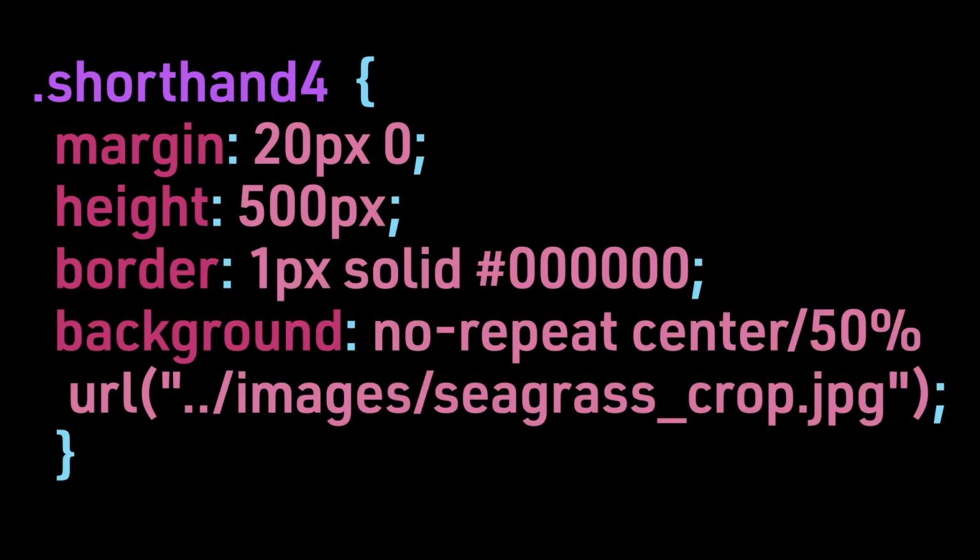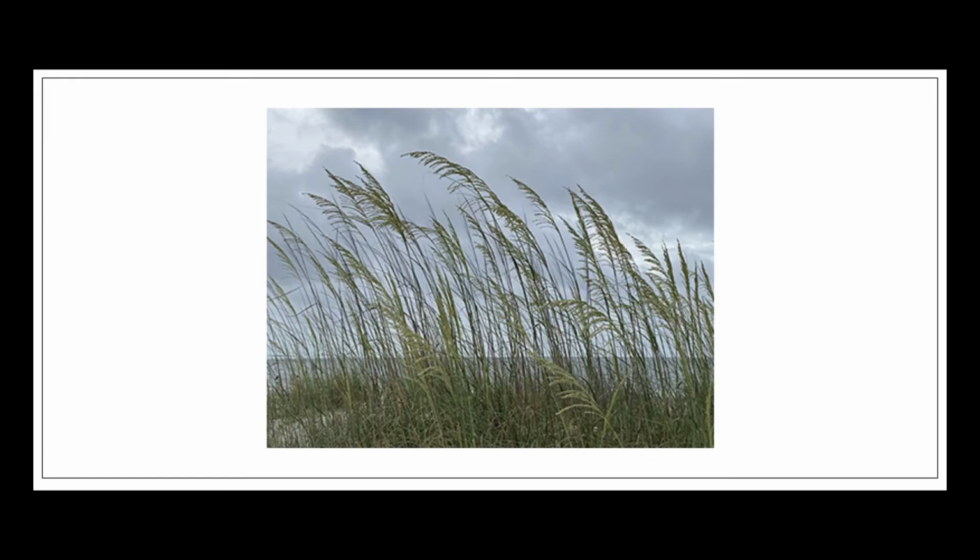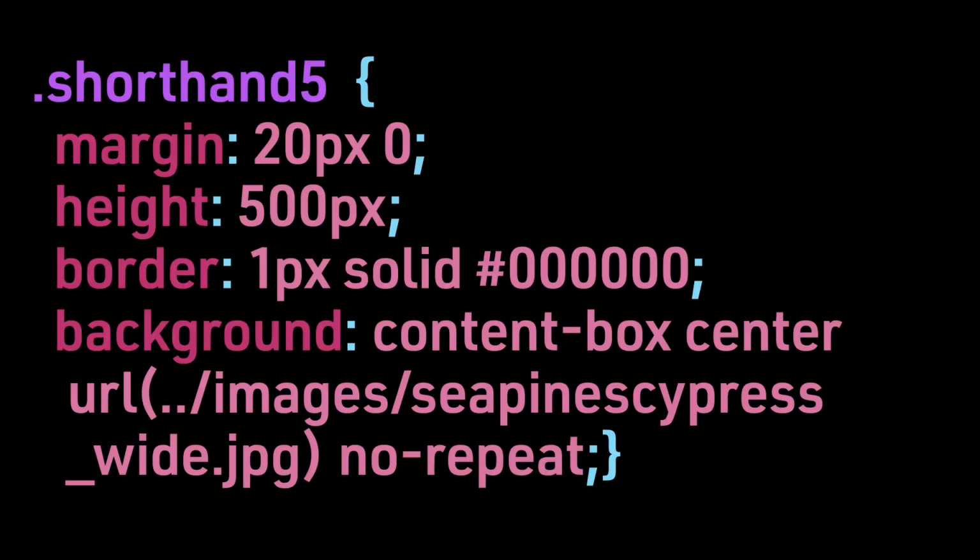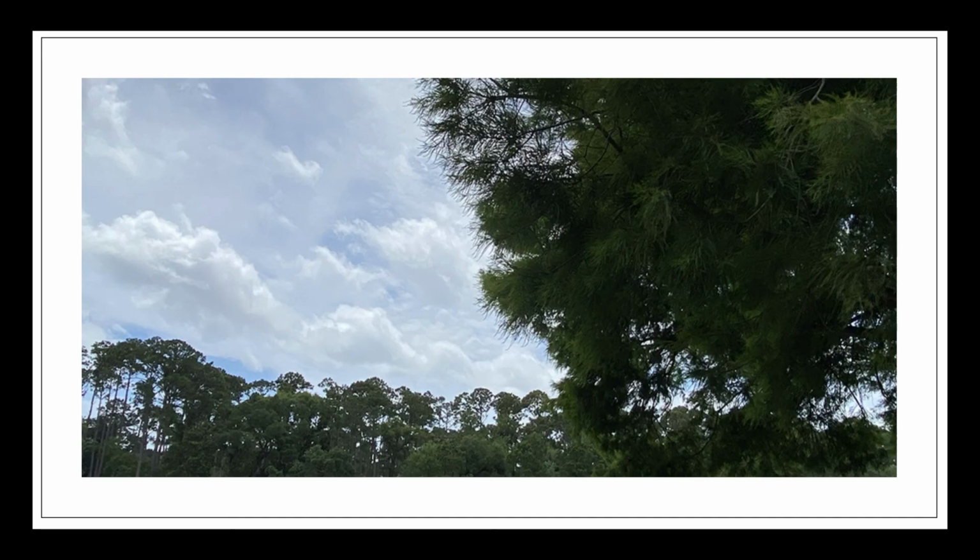Here's the CSS for centering and scaling a single image. This is how it would display. Here is a CSS for using background clip, background position, background image, and background repeat. This is how it would display. Some padding is necessary to see that the background image is being clipped to the content box.